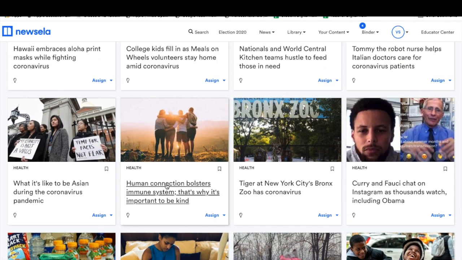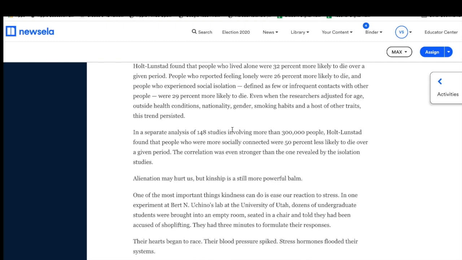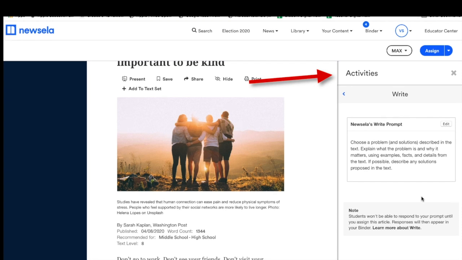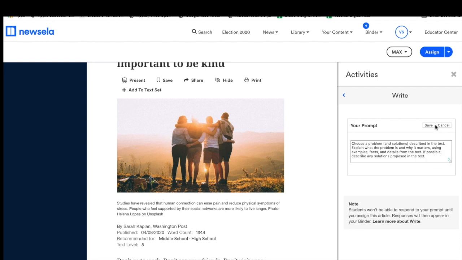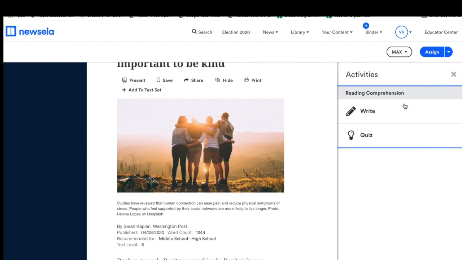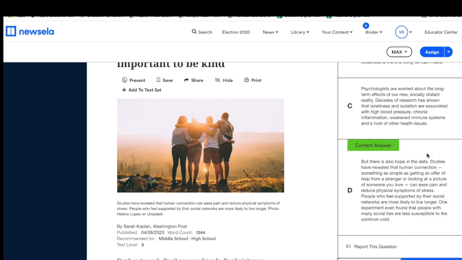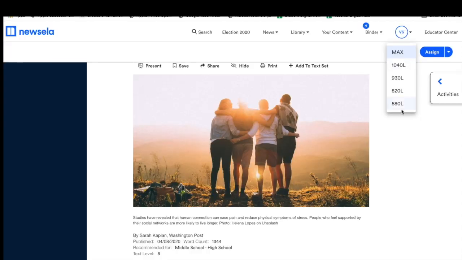I'm going to select this article. When I bring up the article, I can read it. I can also take a look at the activities that are provided and decide if I want to assign them. I can also edit the text that's in the assignment to something that more closely fits the curriculum that I'm teaching. I can also take a look at the quiz. The quiz questions I cannot edit. I can also adjust the reading level to fit my students.